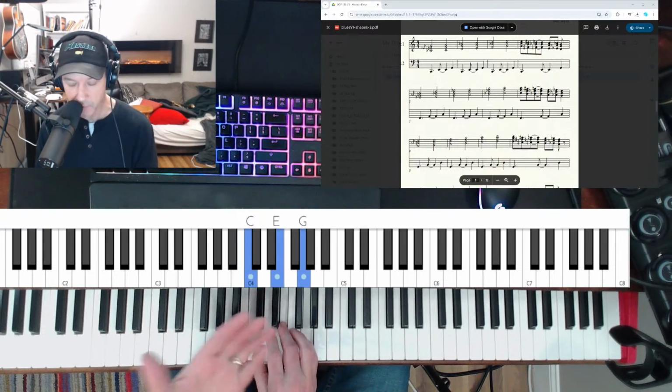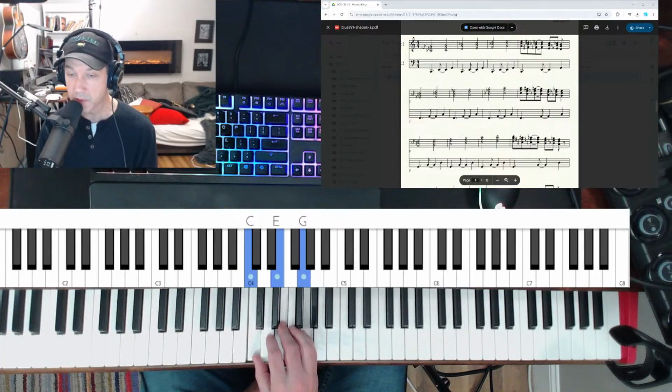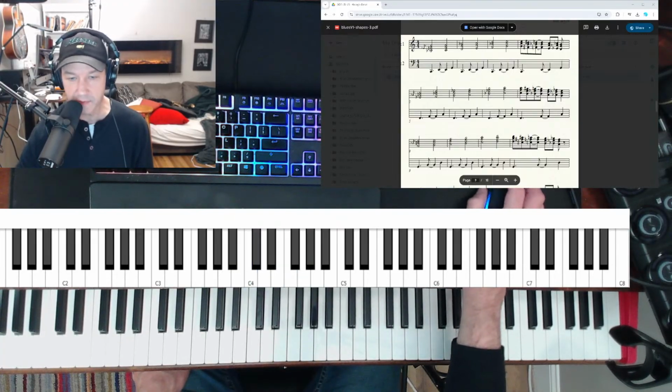triad. So C major, when you first look at that, yes, it's a C major, 1, 3, 5 of the C major scale. But you can do this simple jazz run that is in the shapes course.